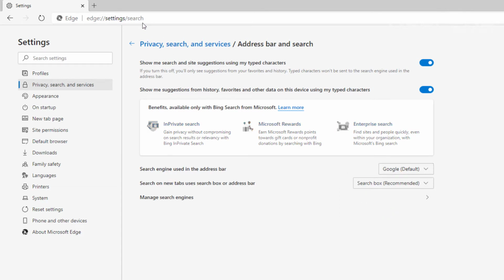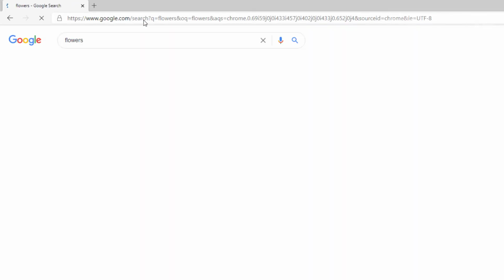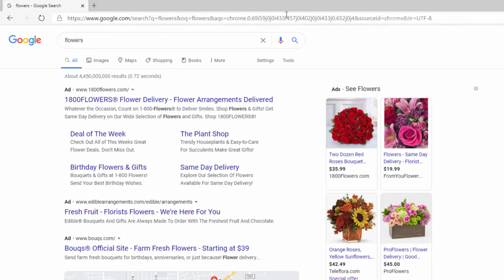And now we're going to go ahead and test it to see if it works. So I'm going to go ahead and just type in like flowers. And here it is transferring over using the Google for it.